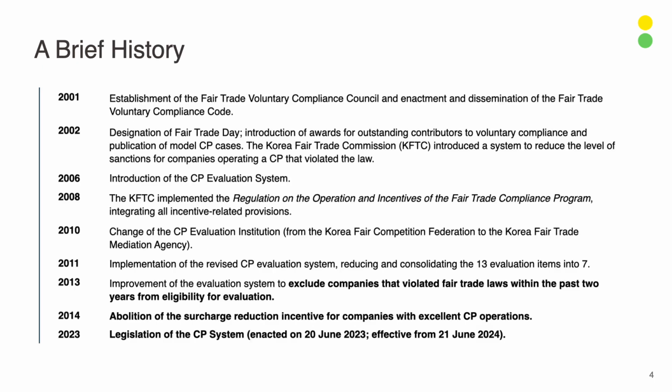Compliance programs in this sense aren't new in Korea, and here the term CP is very specific. It refers only to fair trade compliance program and not compliance programs more broadly. The KFTC first introduced CP in 2001 as a voluntary initiative. There was no evaluation at that stage. The formal evaluation system began in 2006, and in the early years, participation was reasonably healthy, supported by incentives like surcharge reductions and public recognition.